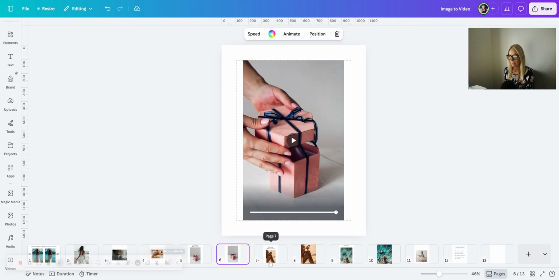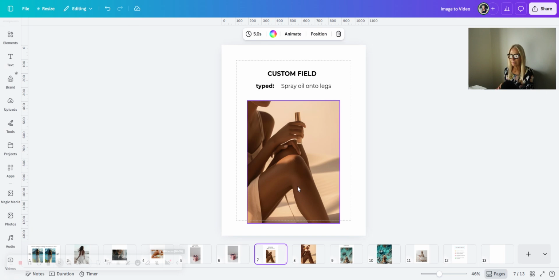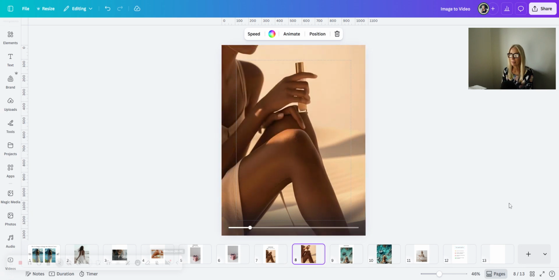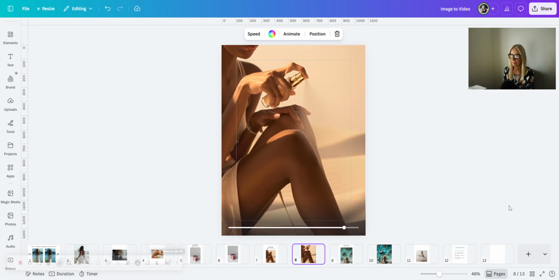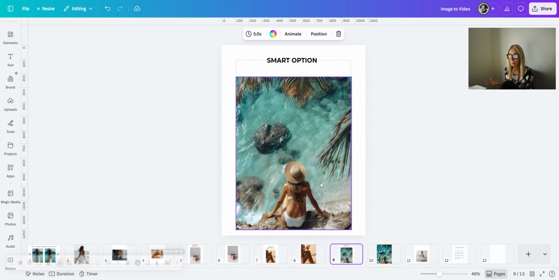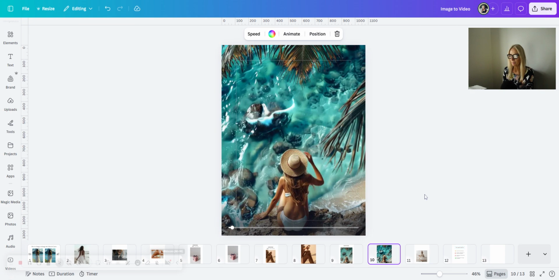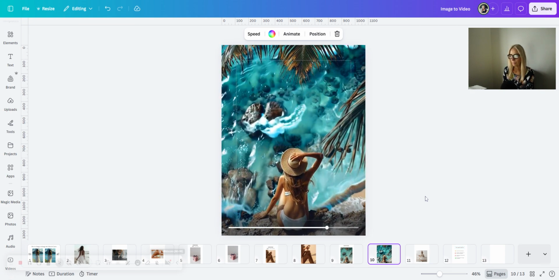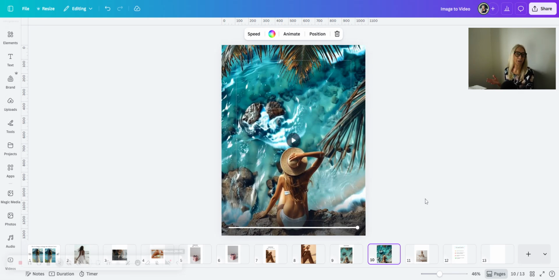And then I did another one of my stock images, and in the custom field, I actually typed spray oil onto legs. And this is the video it came up with, which I think is really, really cool. Then I did another one, just another stock image. I didn't add any custom requests, and it came up with this, which is sort of kind of cool.